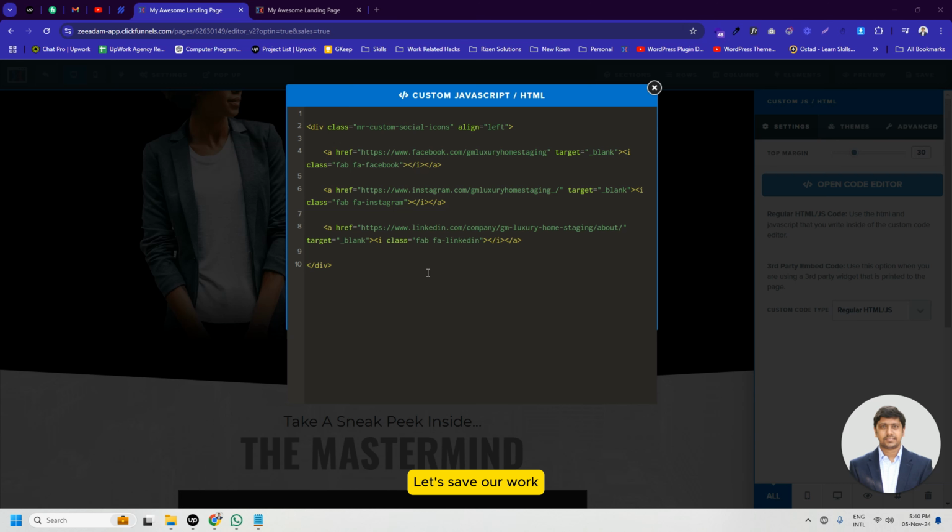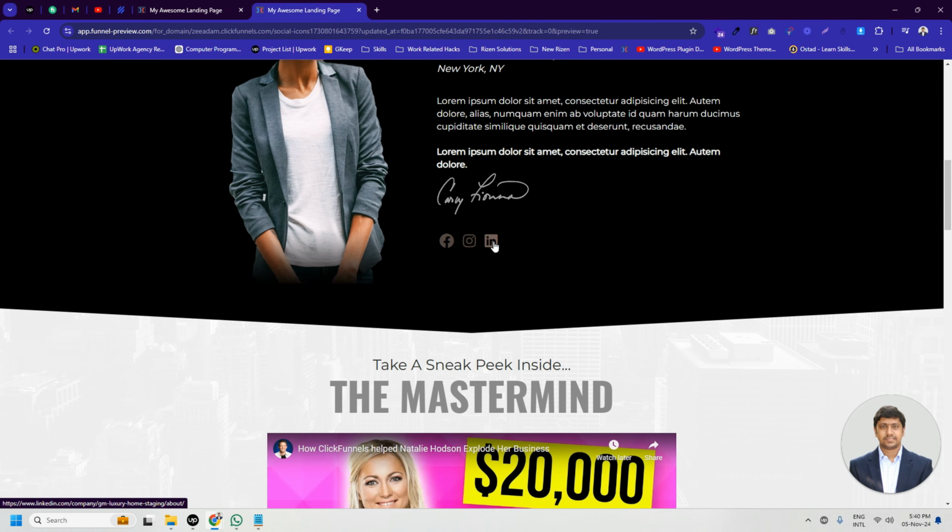Let's save our work and take a look at how the page looks now. As you can see, we have Facebook, Instagram, and LinkedIn icons displayed. This is because we have added code for each of these icons.